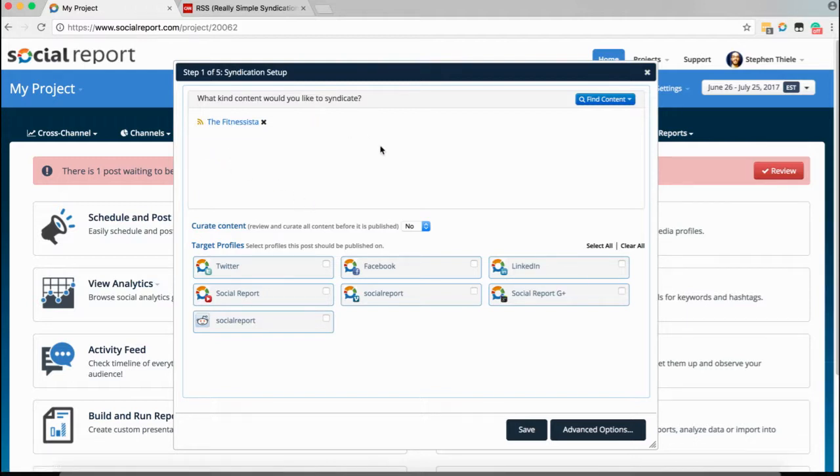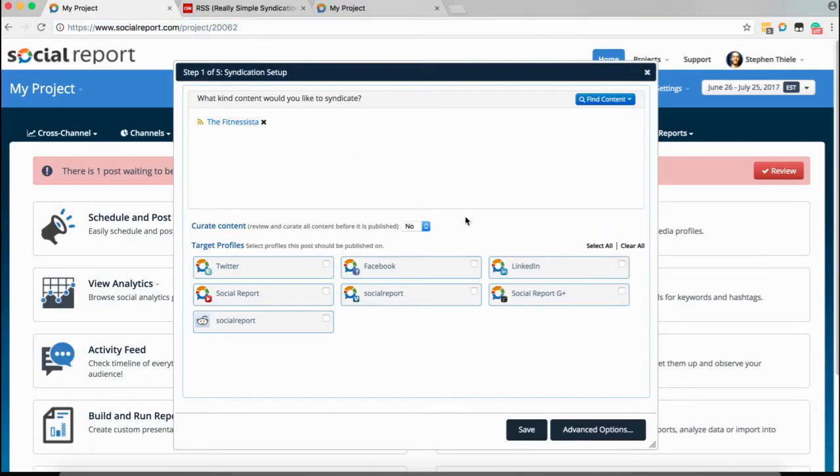Now, because the system is going out and finding this content for you on a daily, ongoing basis, if you do want to have the ability to preview this content before it actually gets scheduled, you can just change this drop down to yes, and the system will send you an email as soon as there is content awaiting your approval, and it will go into a review state.